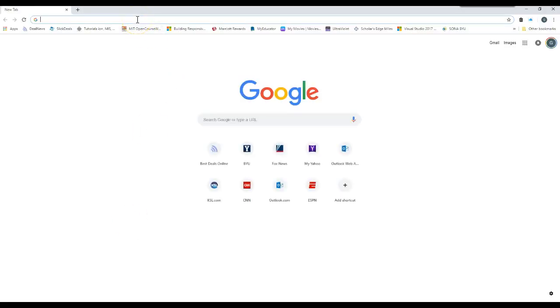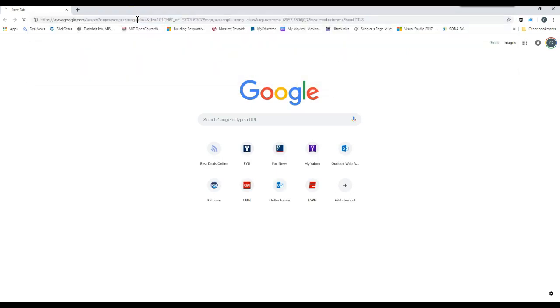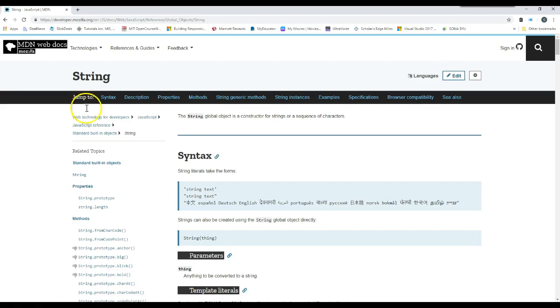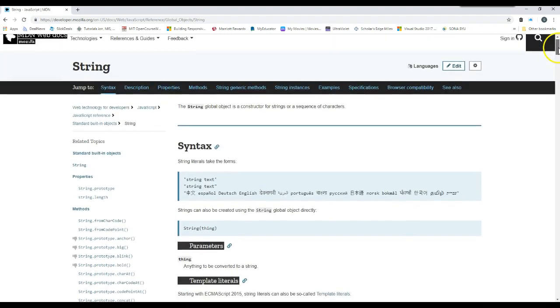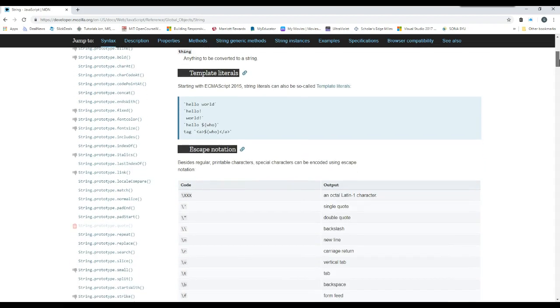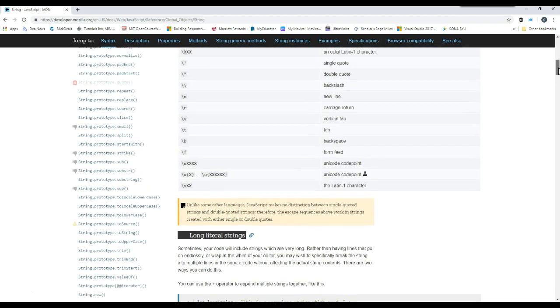So how would you actually do that? Well, Google is your friend. Just search for JavaScript string class, and you can go and look at all the different things that strings offer you. For instance, here's the MSDN, Microsoft's technology, and they have a bunch of different methods they're showing there for strings. Those are all methods that you can call.